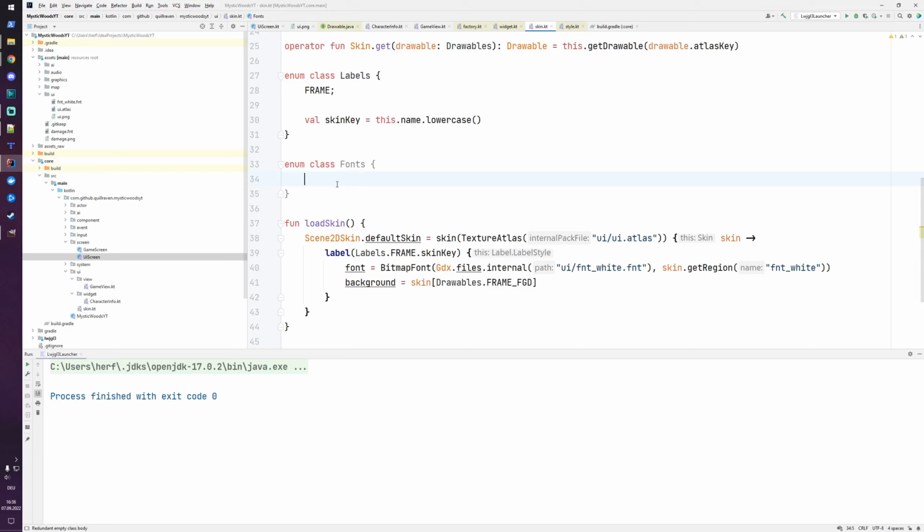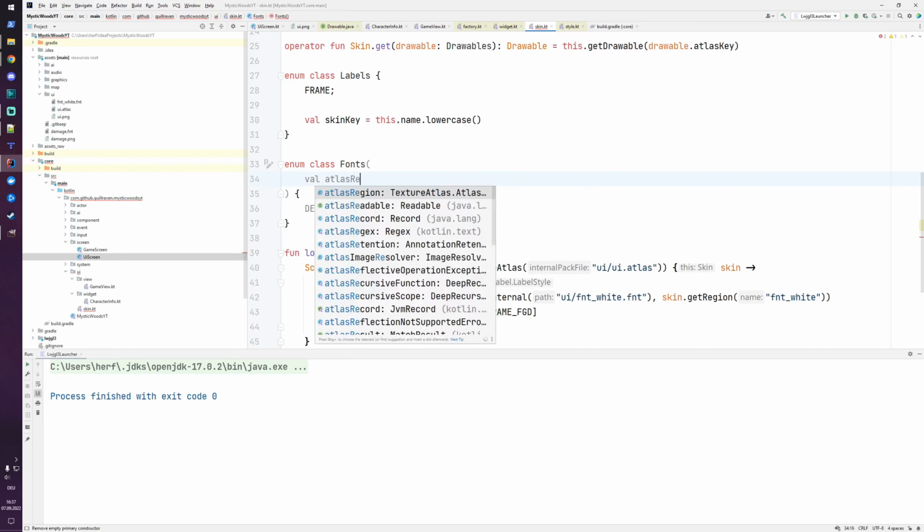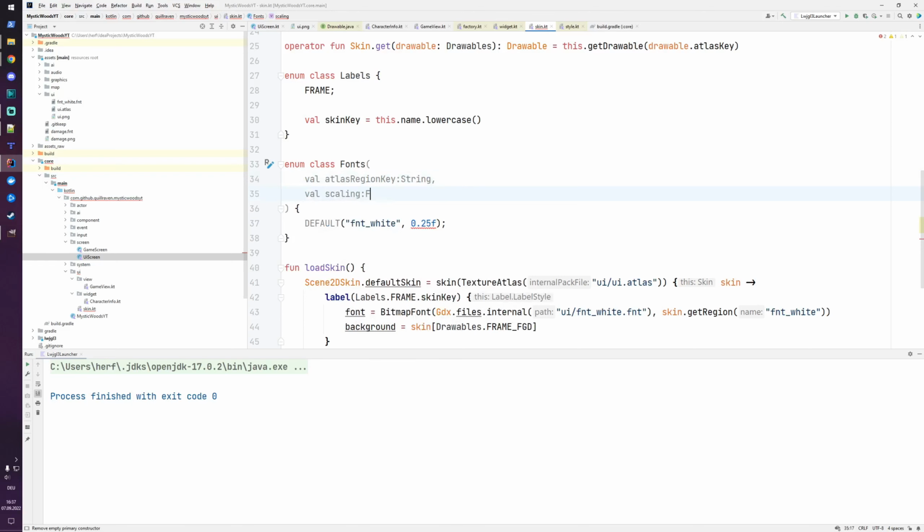So for us here, for now, we just make one example. So we have our default font. There we need to provide the atlas region, which would be this font wide, and also how big it should be. So normally a scaling, because I don't want to create the font again and again with the Hero tool. So normally I also just scale it like we did it with the damage font before in our live system. So what does this have? It has an atlas region key, which is a string, and it has a scaling, which is a float.